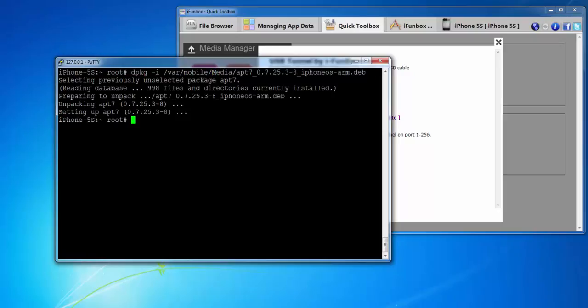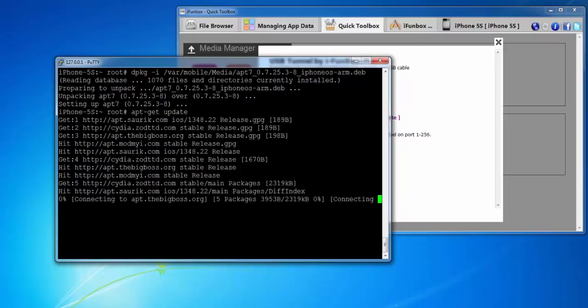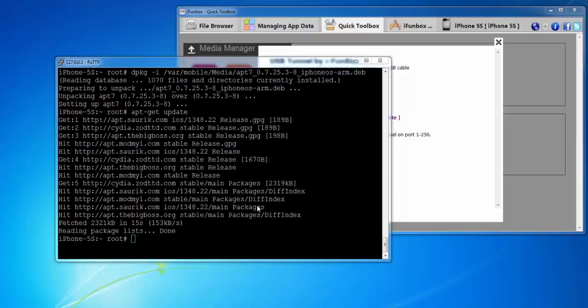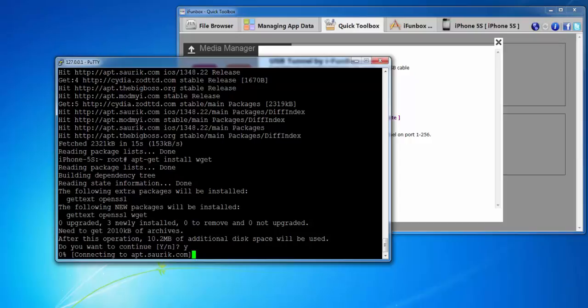Okay, we're installed. Now we can retry that apt-get command, apt-get update. Okay, now it seems to be working. So this is the first thing, just to get it off the ground, where we have an apt-get command working. To make things easier, the first package I recommend you install is apt-get install wget, which will help us download the files directly to the phone without needing the iPhone Box. So we'll do enter. It's asking me, are you sure? That's going to install gettext, OpenSSL, and wget. I'll say yes. Okay, wait for it to finish.